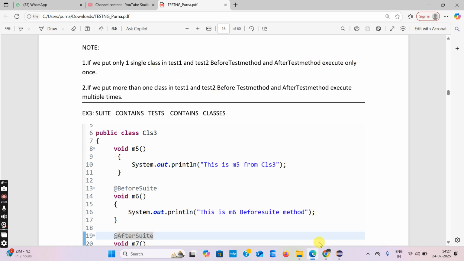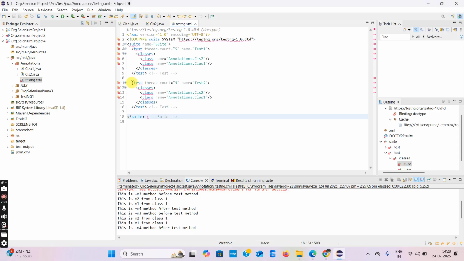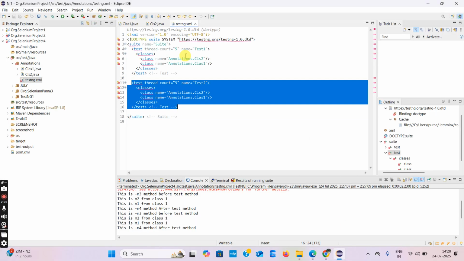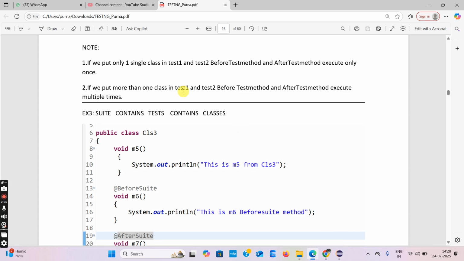Why? Because I can use an XML file. Okay, in that I can use an XML file. I can't write this test method. Okay, it executes how many times? Only once. Okay, that is the definition here. See this. If you put one single class in test one and test two, the before statement and after the test method will be executed only once.